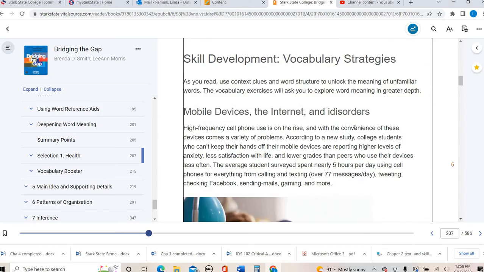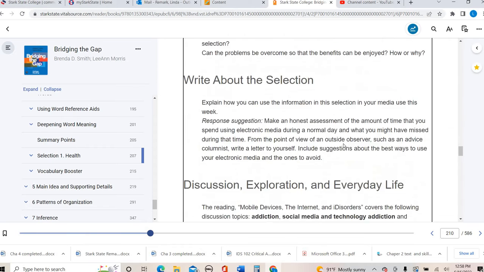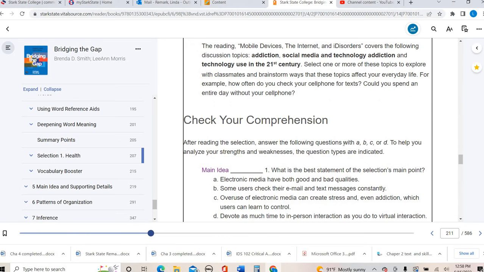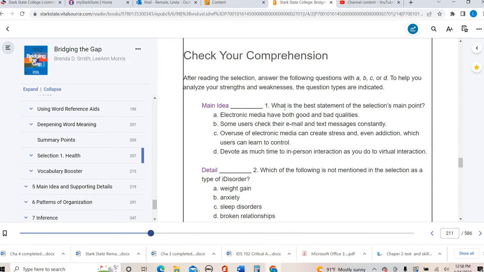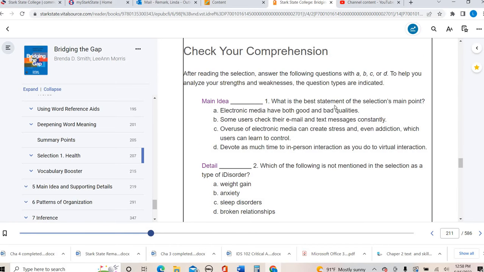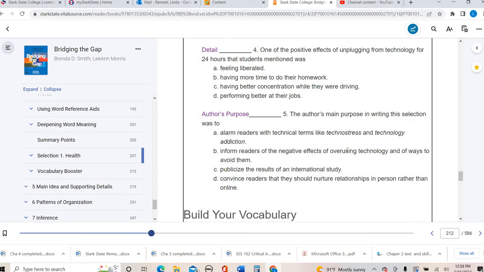And then it wants you to go down, after you've read the entire article, to check your comprehension. It's going to ask you to answer questions 1, 2, 3, 4, 5. So just straight down. And so you can see there's a main idea question. It wants you to summarize the entire article in 1 sentence. Some detail and inference questions as well. And finally, the author purpose.